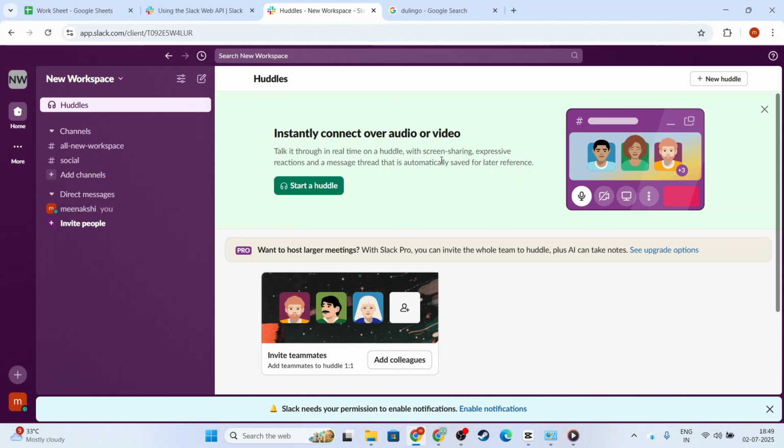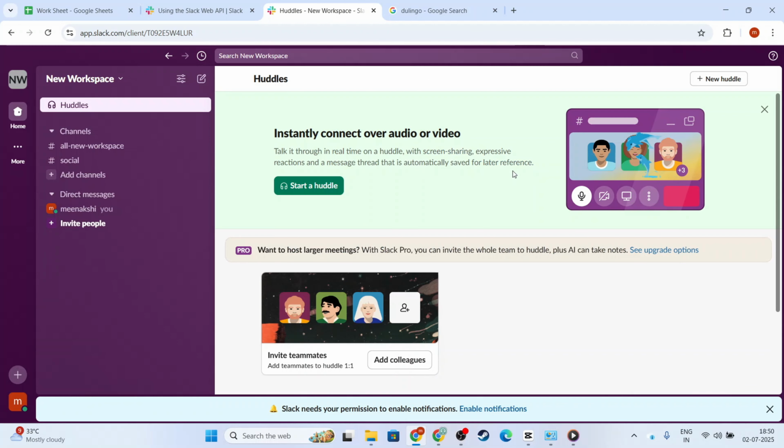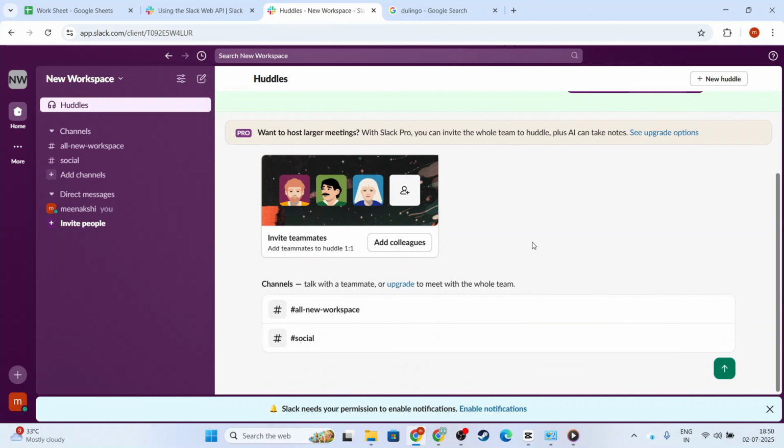If you're worried about disturbing anyone, no need to fret. Huddles are designed to be casual and drop-in. This means that any member of the channel or direct message can join the conversation at any time. It's perfect for those quick brainstorming sessions or when you need to get an immediate response about a pressing issue.